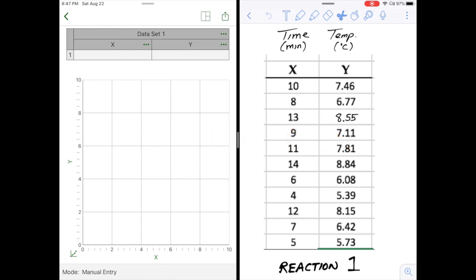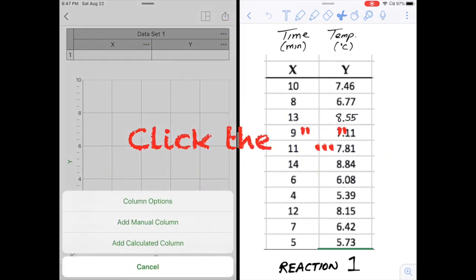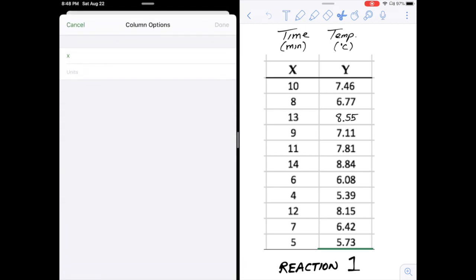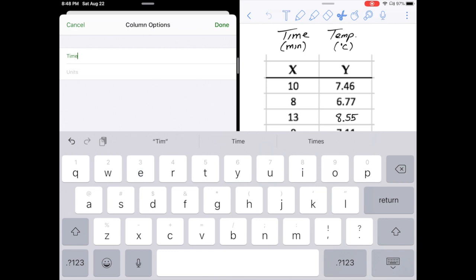So next to the X, you see 3 little dots. That's called an ellipses. If you click on that, it's going to bring up the option for column options, and we can go ahead and name our column. So instead of X, we're going to call it time. And then where it says units, we can go ahead and put minutes, MIN.